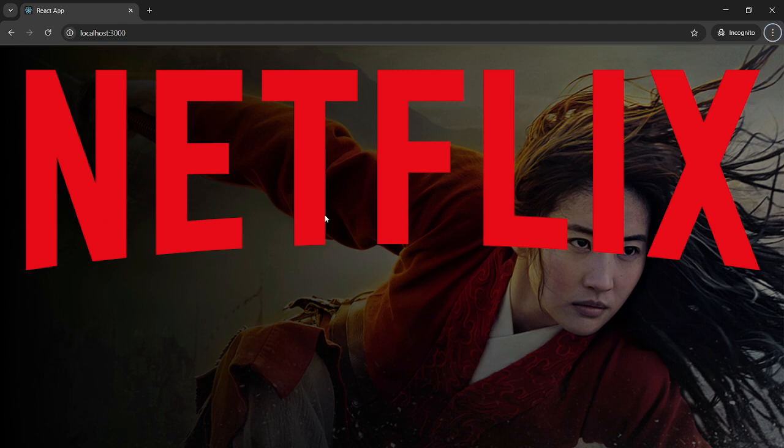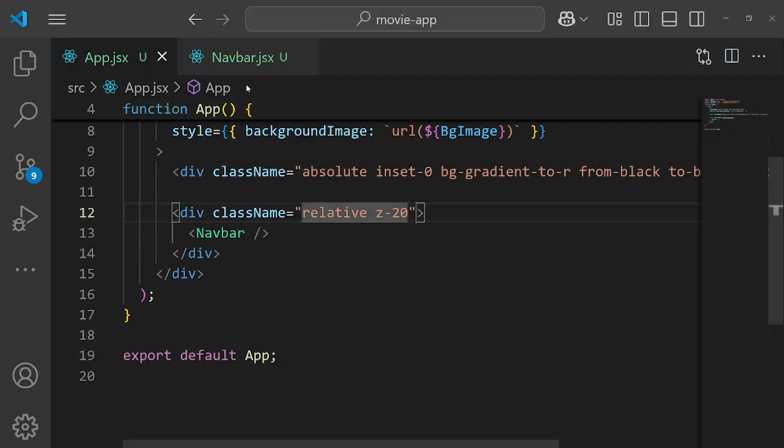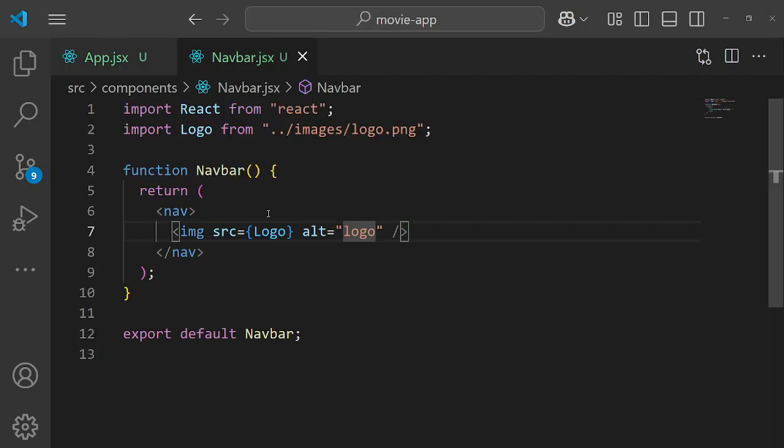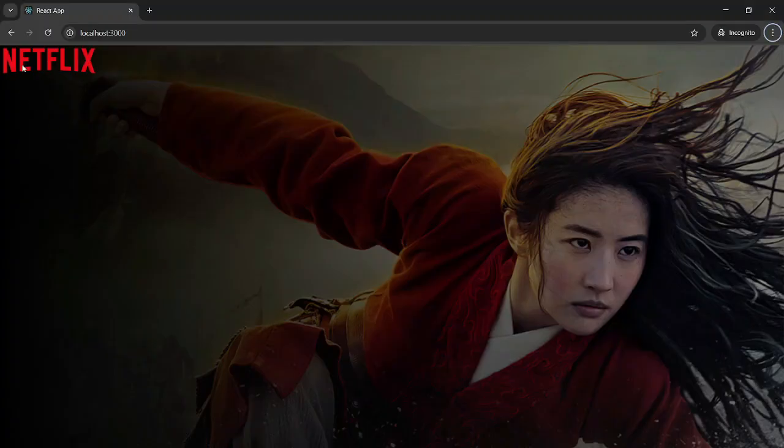So for that I need to fix its height and width. So let's open up this navbar.jsx component and let's create a class for this image, and width is 12 rem. So save it and check it in the browser. So now this looks absolutely awesome. So the next step is we need to create our menu list in the middle of the navbar.